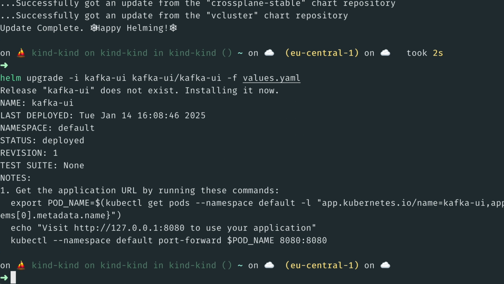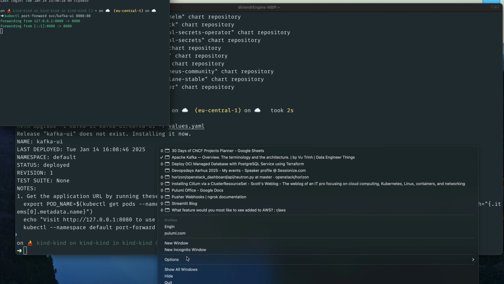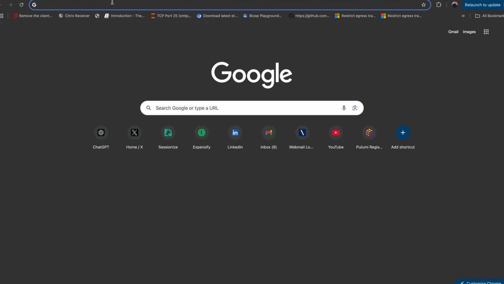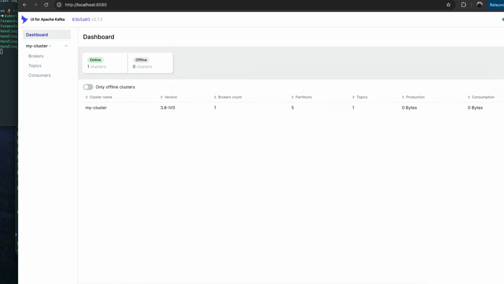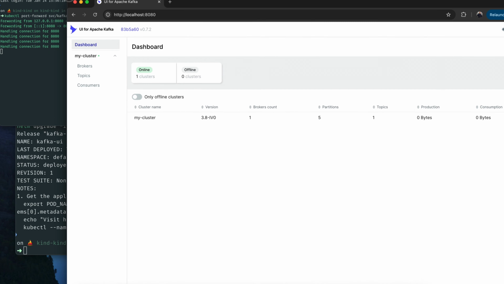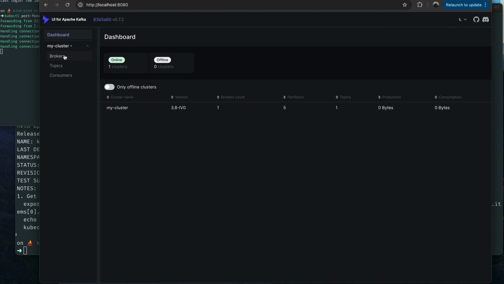Okay, so the UI is also deployed, and let's have a look at how the UI looks. So I'm opening a second window, doing the port forward, and opening a browser window, and then navigating to localhost 8080. And then we can see our UI is up and running and gives us some more information. Let's go to the dark mode, and then we see my cluster is up and running.